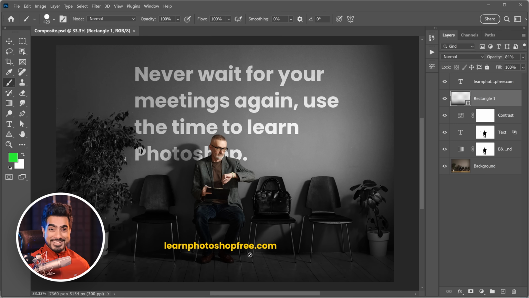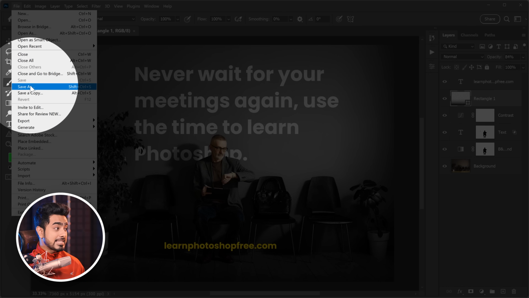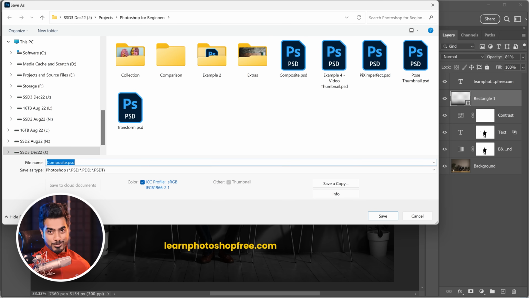It is now updated. Now, if you do want to create a new document and you don't want to disturb this current one, which is composite.psd, you can go to File, Save As instead of Save. Let's click on it. Now this dialog box shows up.